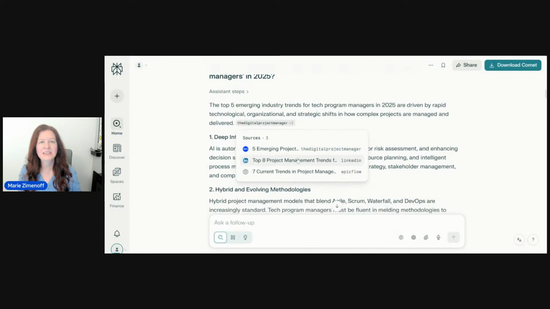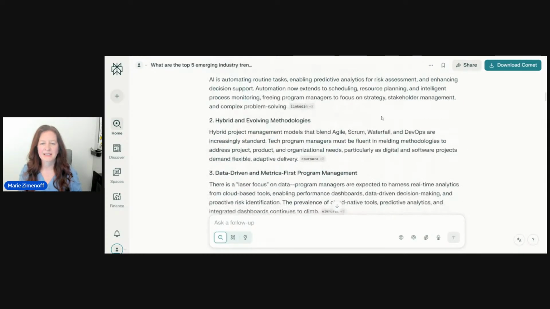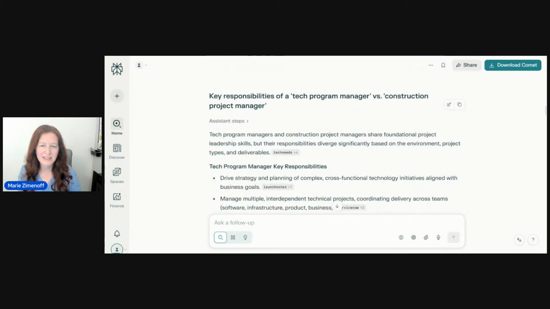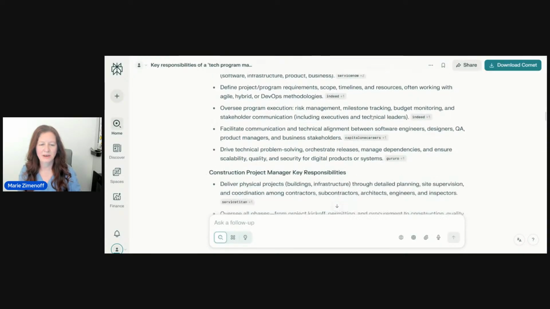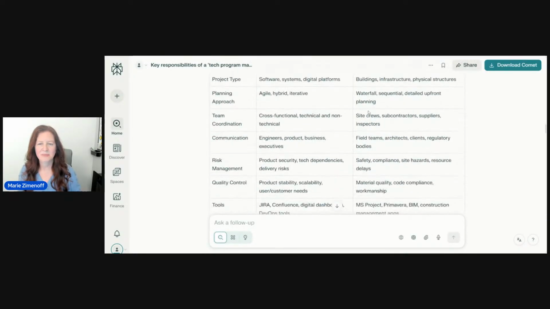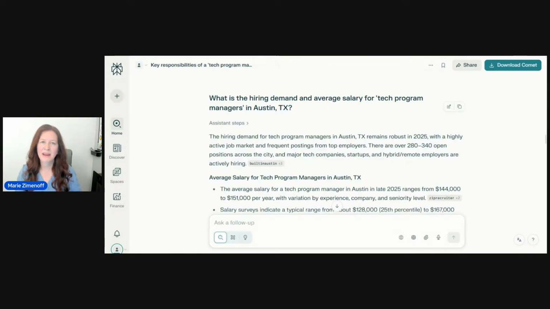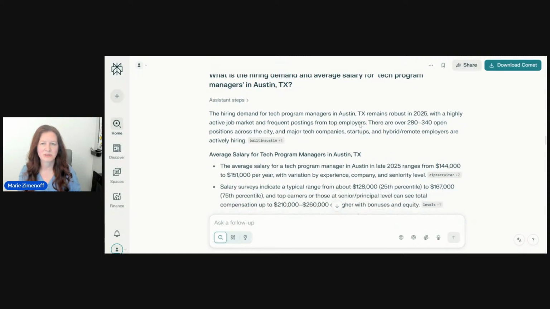I would click through these, I would make sure they worked. As I'm going, I'm figuring out, is this the right content? We got the key responsibilities of a tech program manager versus a construction project manager, gathering those up here. And it started to build a chart for me, which is great. We'll see how NotebookLM can do that for us as well. And then I started to look at what is the demand and salary for a specific geographic location, because we know more and more hiring is moving back to being geographically bound instead of remote. So what does it look like in this area that my client might be in? And I got some research related to that.